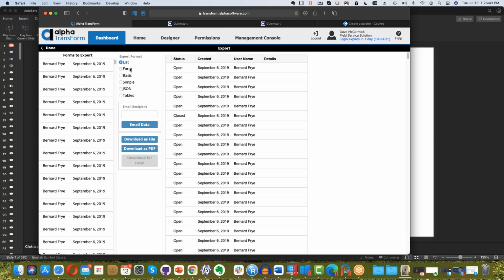You can export them as a form, which means that you're going to maybe get a PDF of something that looks just like what you've created. You can export it as JSON, which you might use if you're designing or working with APIs and you just want to use some test data to see how it's going to work. It can be formatted into tables, basic and simpler, kind of like list views of them.